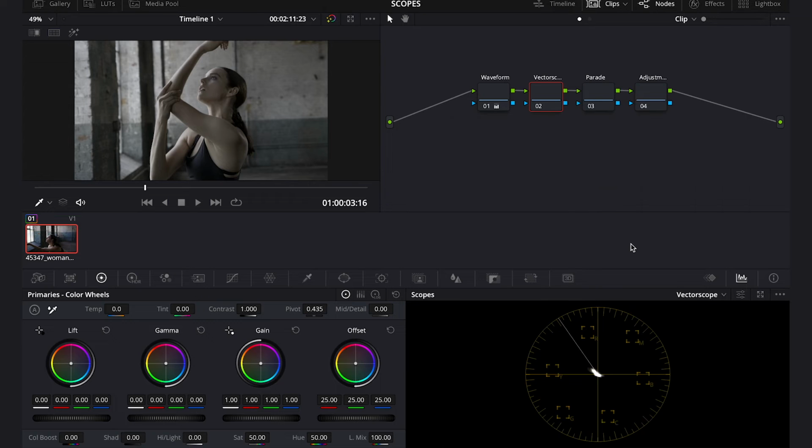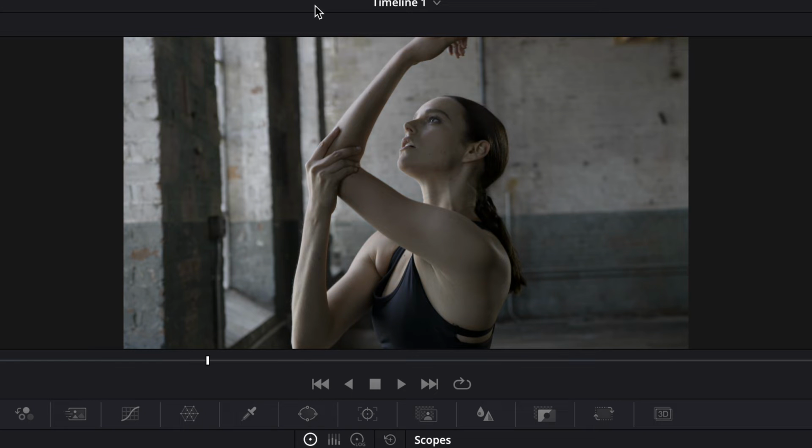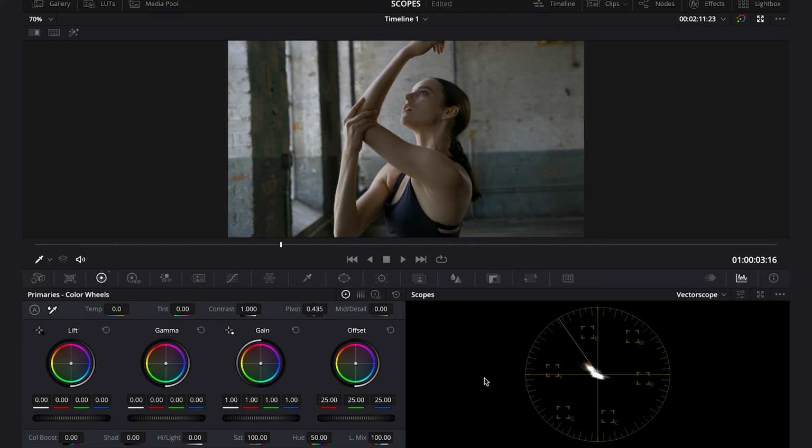So by looking at the vector scope, we can tell that there's not much saturation in the image. It's still a very subtle shot with no vibrant colors, but let's see what happens if we go here and increase the saturation. This is before and after. And I like how it looks. It still looks very natural and the trace has expanded quite a lot in the vector scope as well.